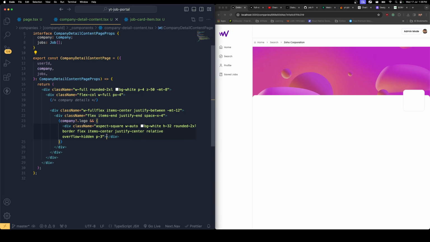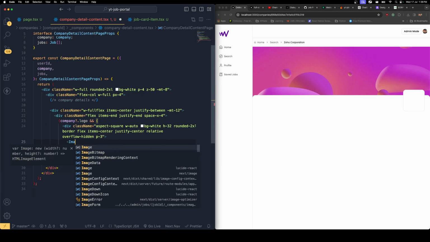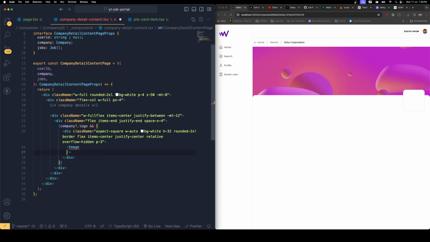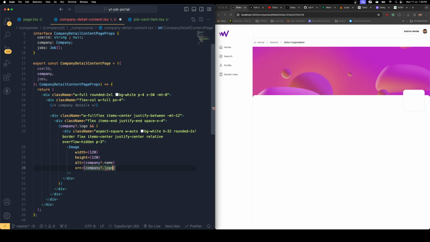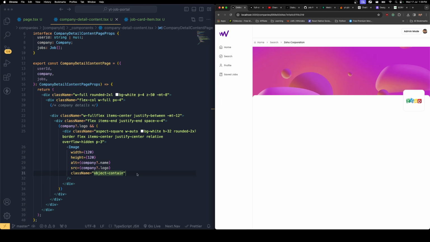So inside this division box, I'm going to bring the image from next image. Here width is going to be 120, height is also going to be 120, and alternative text is going to be the company name itself, company name. Then source is going to be company dot logo. Make sure it always displays the complete image, so object contain. Save these changes, and now you should be able to see your company image.